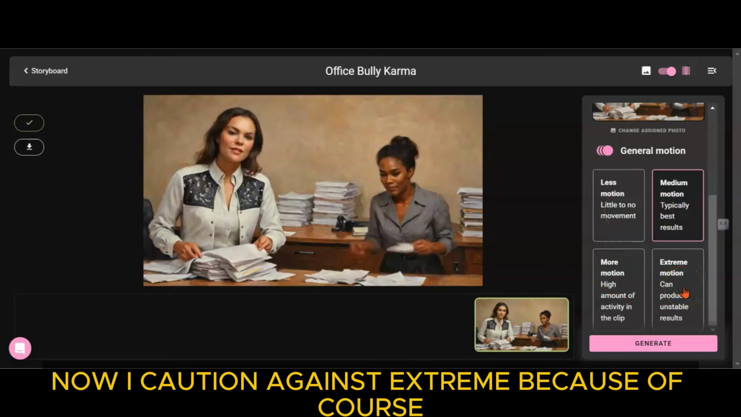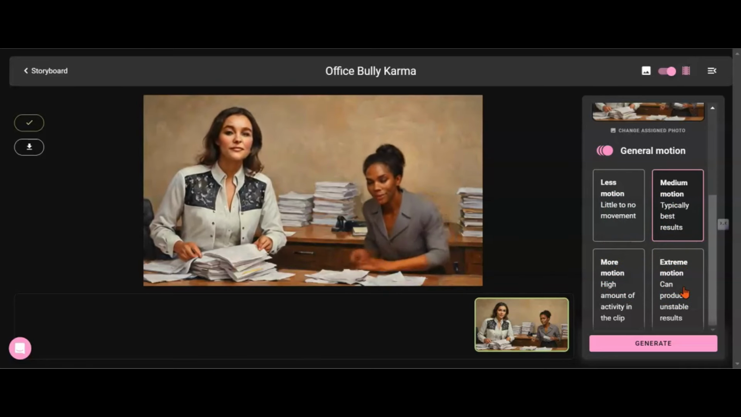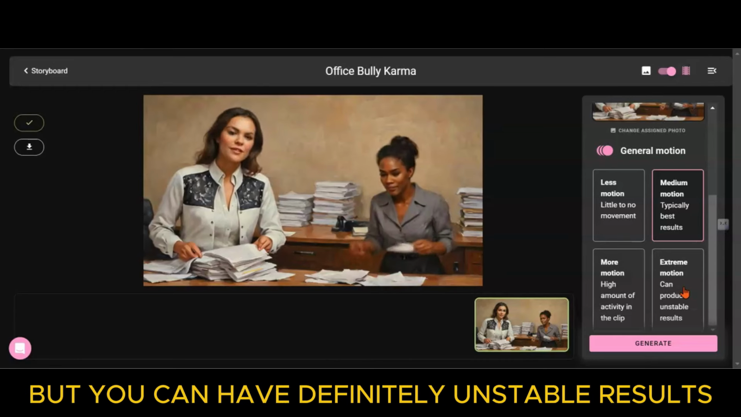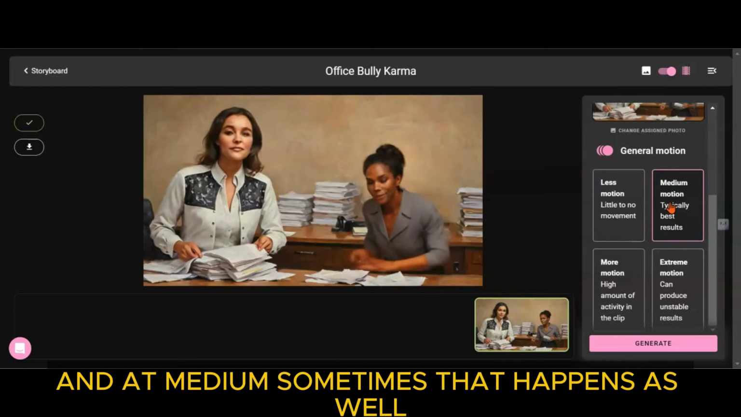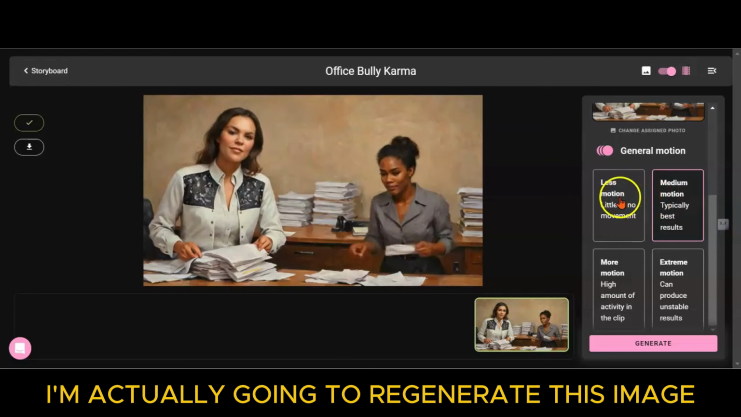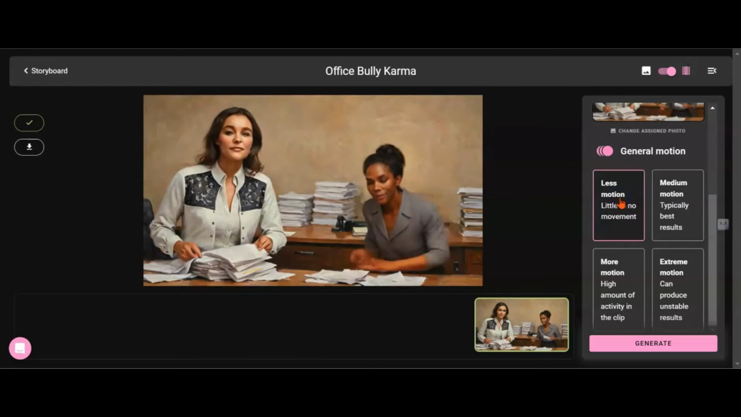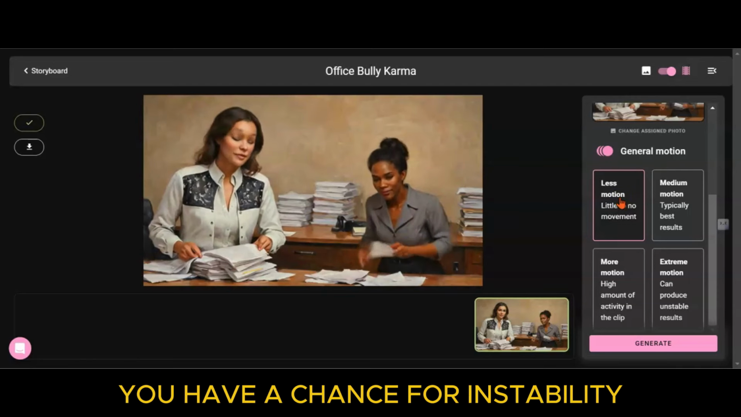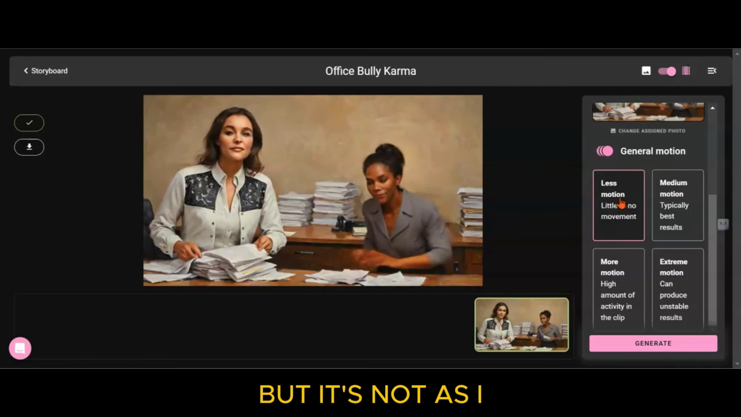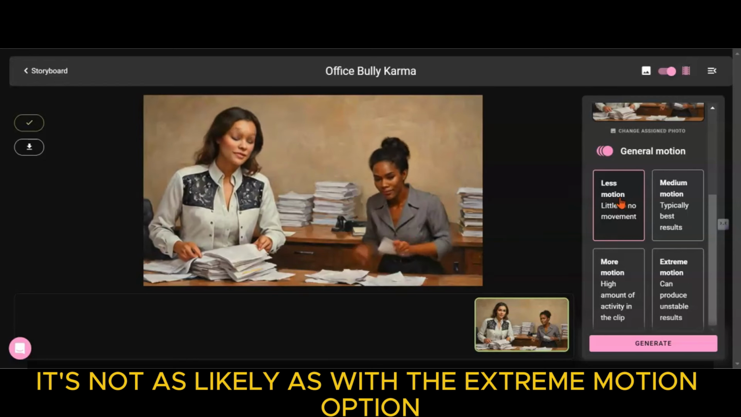Now I caution against extreme because of course that's where things can go extremely wrong. No pun intended. But you can have definitely unstable results. And at medium, sometimes that happens as well. So what I'm going to do is I'm actually going to regenerate this image with less motion. And then you can go ahead and play around with it. Even with less motion, you have a chance for instability, but it's not as likely as with the extreme motion option.